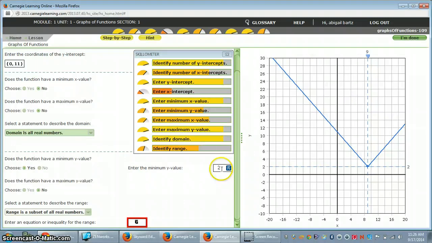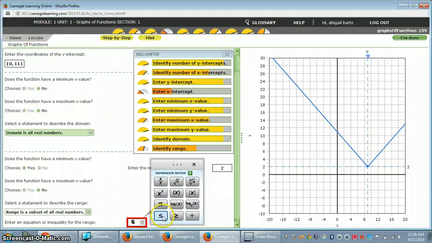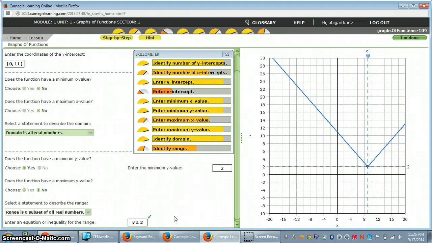And see, I accidentally left this one blank, so it's going to penalize me a little bit. And so then I type in the correct answer. It's good. So I'm still having issues with this x-intercept. So when I click I'm done, it's going to give me another problem.